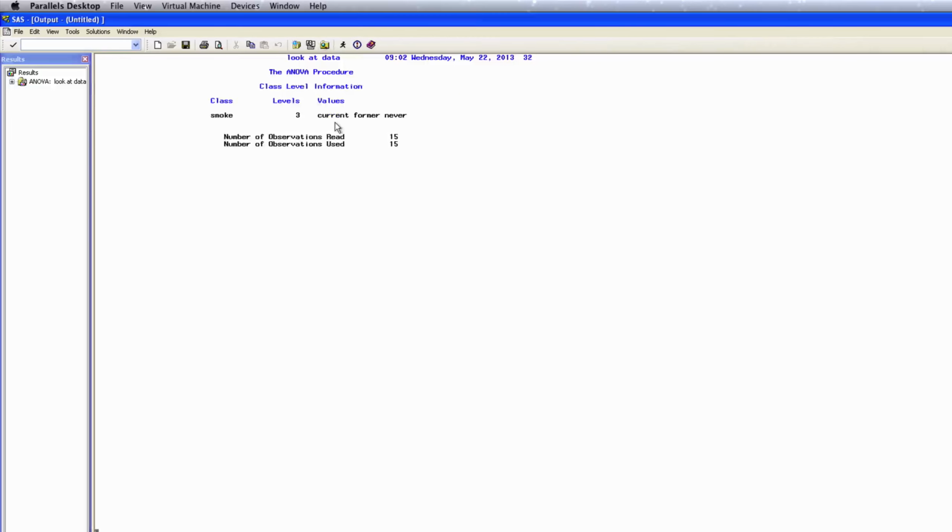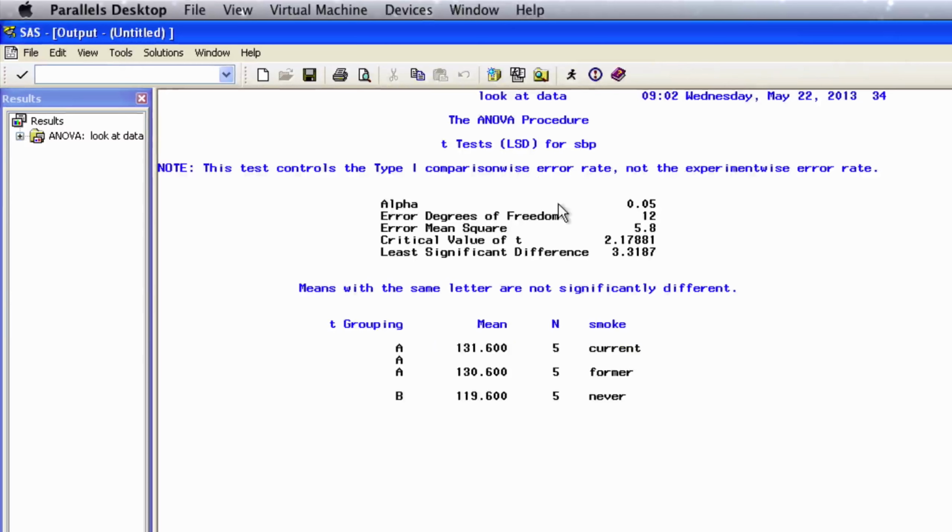So here's the beginning of the output. These results are similar to what we've seen before. And here's the output for the LSD option. It's simply telling you what your alpha is, degrees of freedom, and some other useful information, particularly the least squared difference, which is simply telling us that given these data, you would need to see a difference of at least 3.3 millimeters of mercury between two groups in order to reject the null hypothesis using an alpha of 0.05.